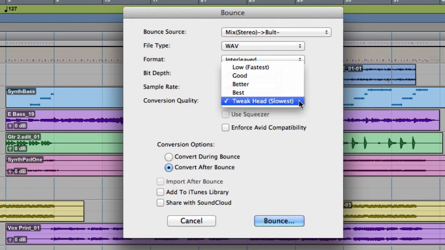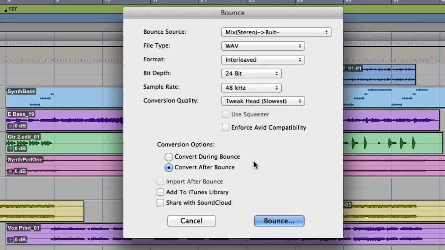Back in the day, it sometimes made sense to choose a lower quality conversion setting because the computer would process the file faster. With modern computers, you'll almost always want to choose TweakHead, which will give you the best quality and will still be reasonably fast. Then you can choose from one of two conversion options, either to convert during the bounce or to convert after the bounce. Generally, you may not notice any difference between these two, but it's important to note that convert during bounce can sometimes compromise the accuracy of plugin automation.